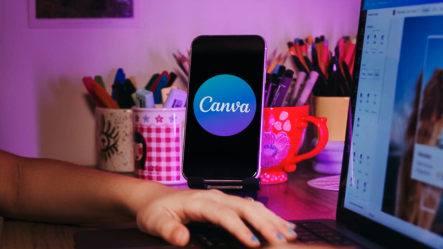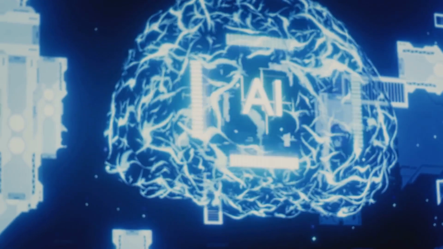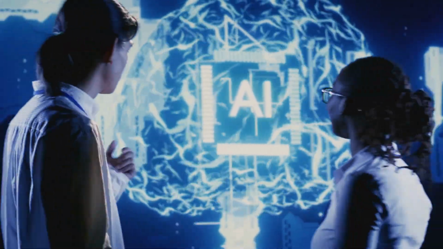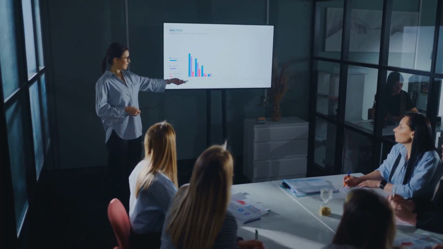Use Canva AI to design logos, business cards, and marketing materials. Use MidJourney or Leonardo AI to generate unique brand visuals or mock-ups. Example: create a modern logo for a coffee delivery service.